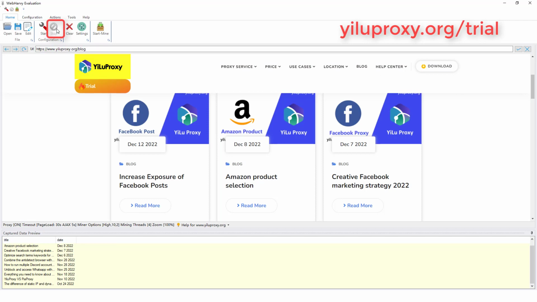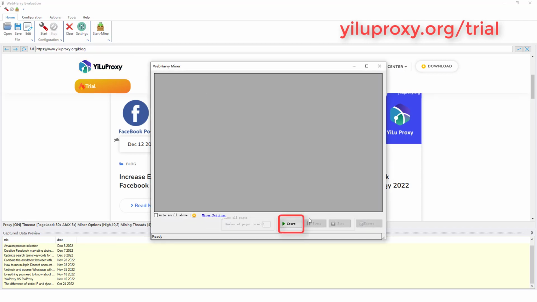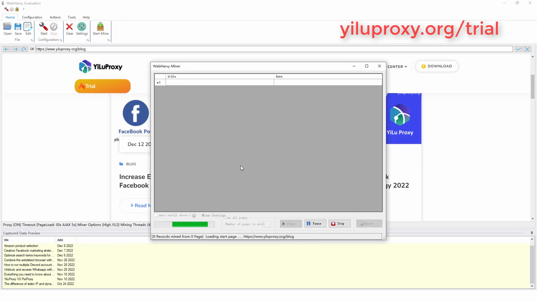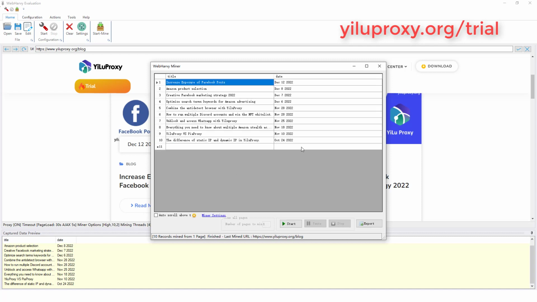Then click Stop. Click Start Line. Click Start. The scraped data is shown.